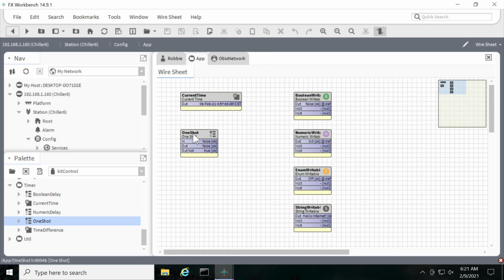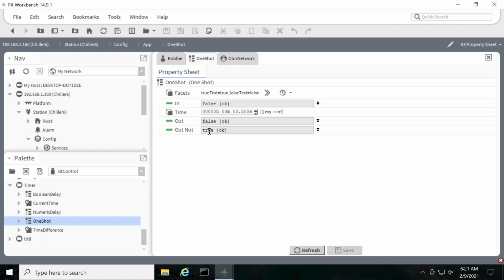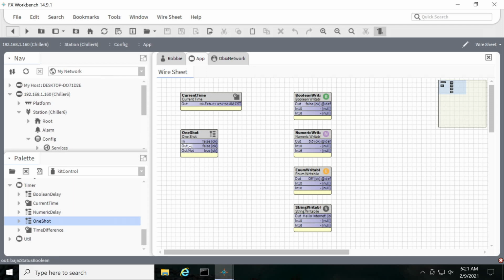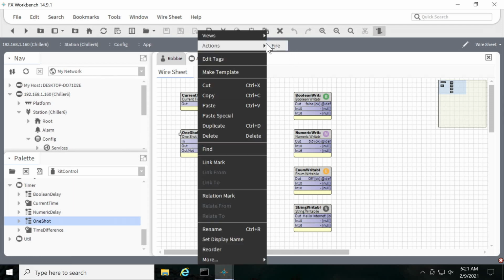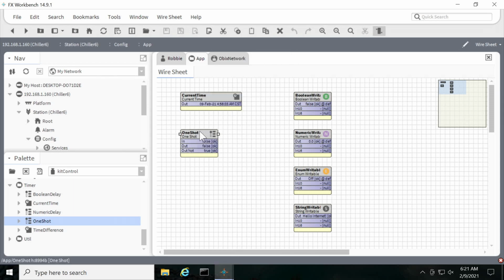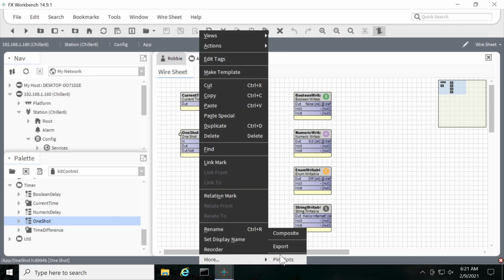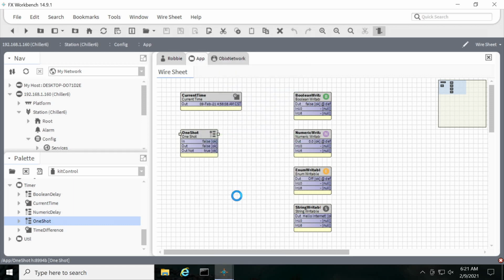Now, let's take a look at this one shot. One shot has an in, a time, an out, not. But it also has an action called fire. And just to remind myself, I'm going to pin that slot fire, because we're going to come back to all of this in just a few minutes here, but we needed to get this set up for this demo to work.